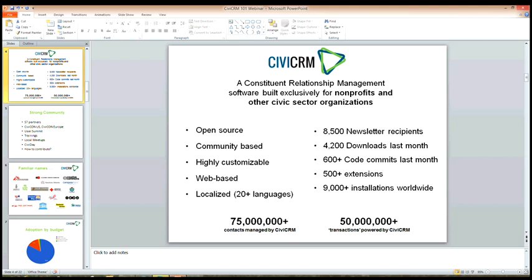These are some familiar names of organizations who are currently CiviCRM users. There are some very famous names such as Doctors Without Borders or Electronic Frontier Foundation. But as you can see, there are different types of organizations. Some are more charitable, some are more political parties, some are more advocacy. And so CiviCRM is for everyone. It's for large organizations, small organizations, and for different types of missions.